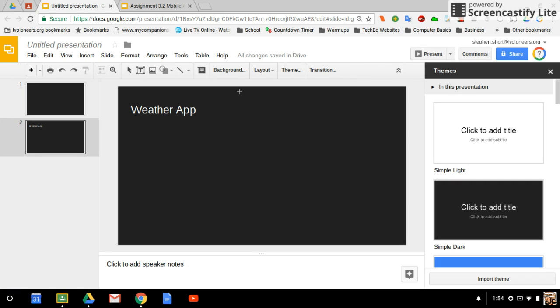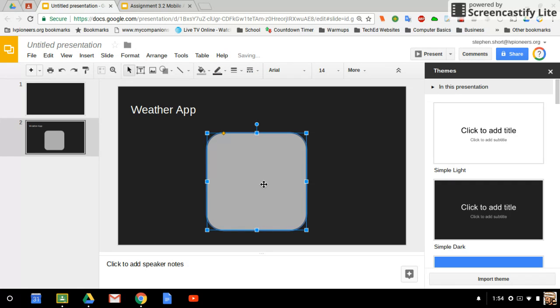Now we want to make a rounded square. So to do that, you have to hold down the shift key while you're making the square. So I'm going to hold down shift, and then I'm going to drag out, and there you can see it makes a perfect square. Once I have that made, I'm going to move that and drag it until it almost fits the slide, so it takes up most of the room. And then I'm going to click and drag and put it in the middle of the slide.